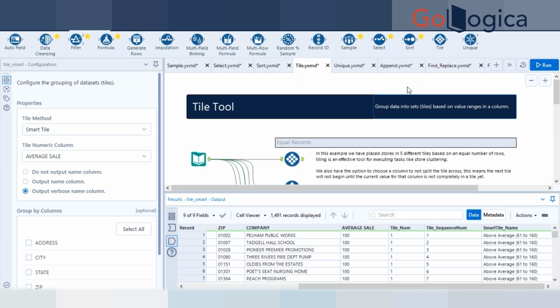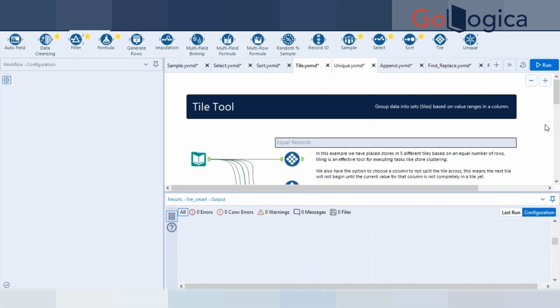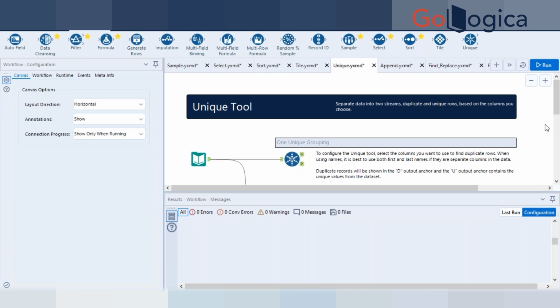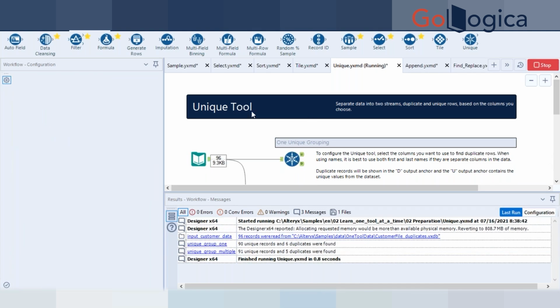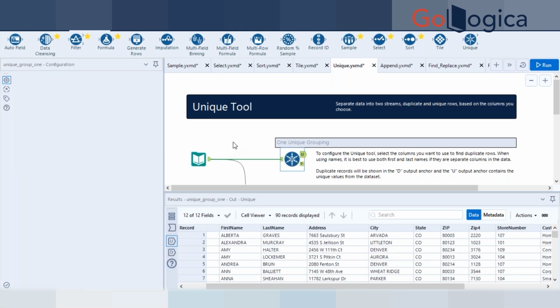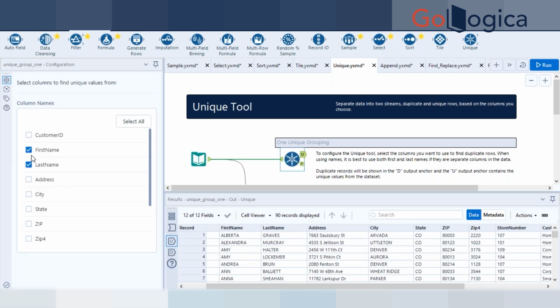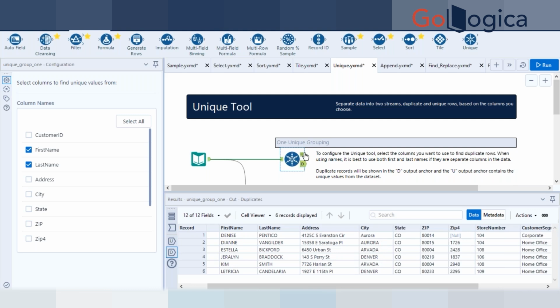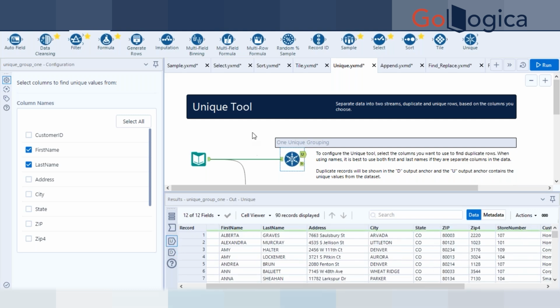Okay, let's move ahead. The Unique tool is, obviously, to find, in a data stream, the unique rows based on your columns or everything. Basically, one unique grouping. For example, if there's a data set over here and I want to find the unique rows, it would be based on the column names, maybe the first name and the last name. Based on that group, if you want to find the duplicate records, the duplicate records are here and the unique records are over here.